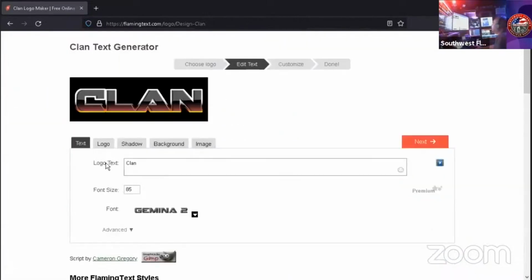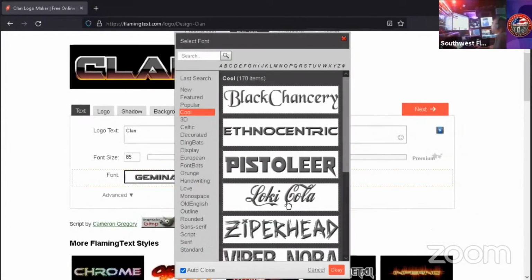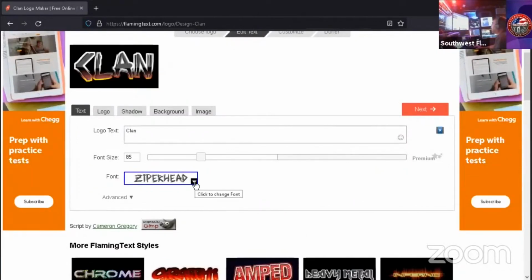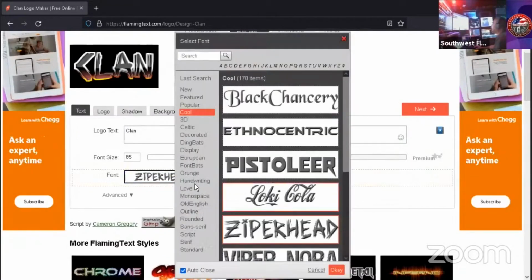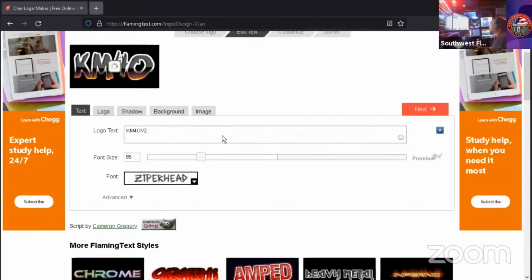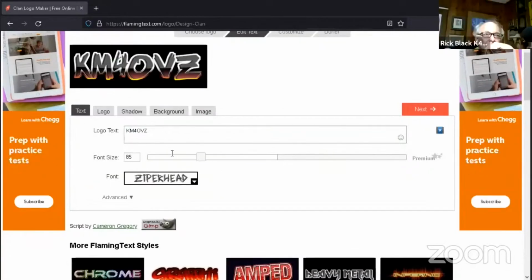Okay, here's all the different options for this logo. We can pick the font. It can be whatever font we want, and there are a lot of different fonts in here. I'm very surprised at the different fonts. There you go. Nice. All right.